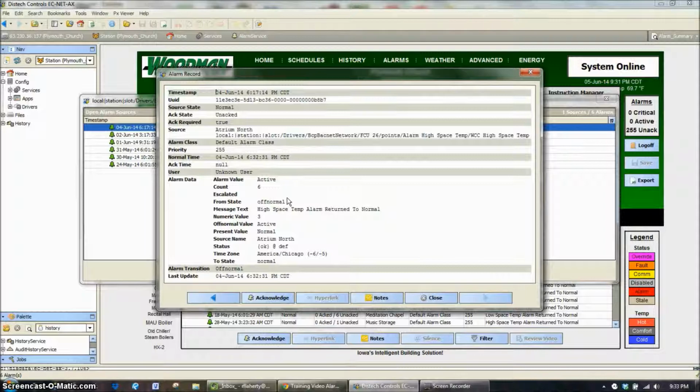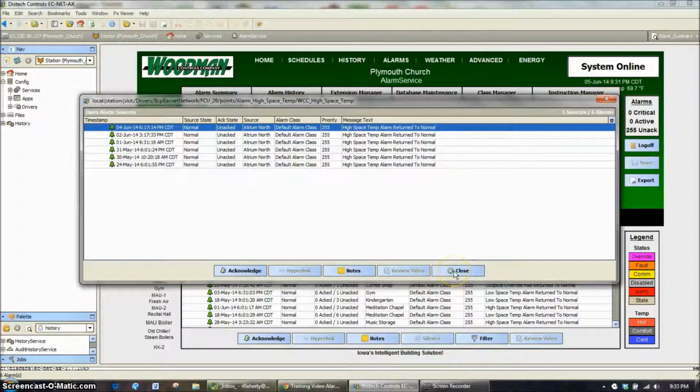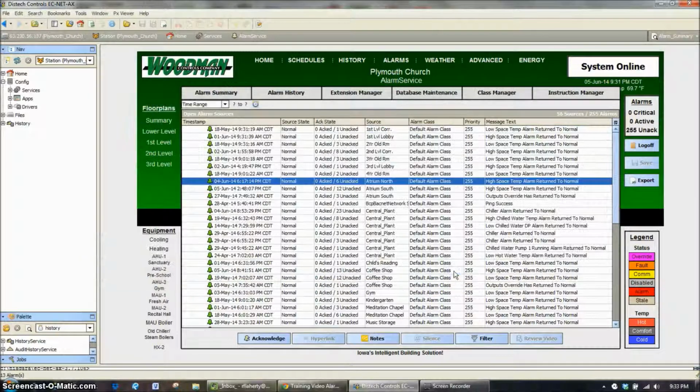This alarm went into alarm at 6:17 p.m. and its last update was 6:32. So it was really only an alarm for just a short period of time, and then it cleared itself. There's another training video you can look at on how to fine-tune these alarms, so if there are little ones like that that are coming on and off too often, how to fix that type of situation.